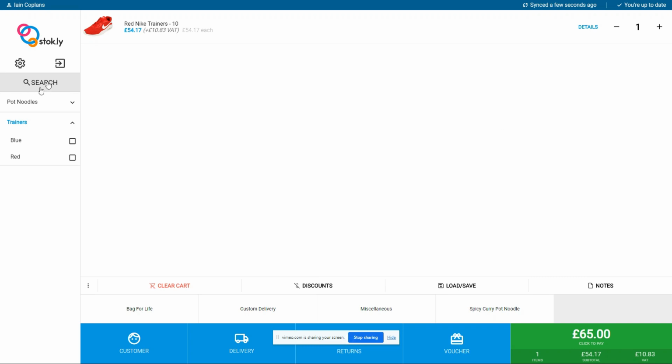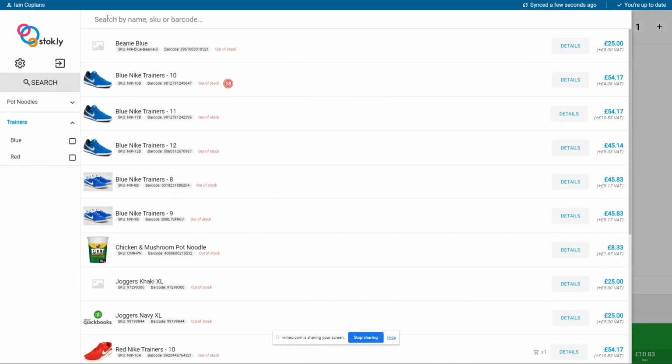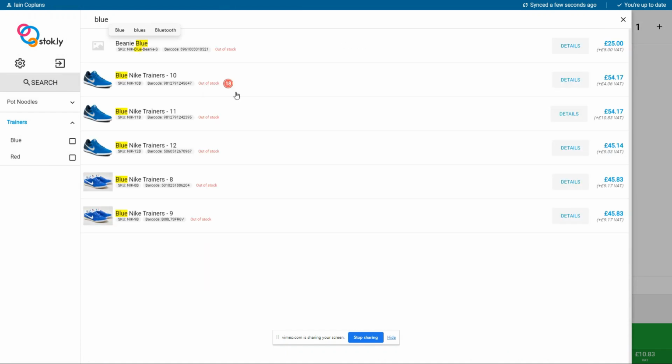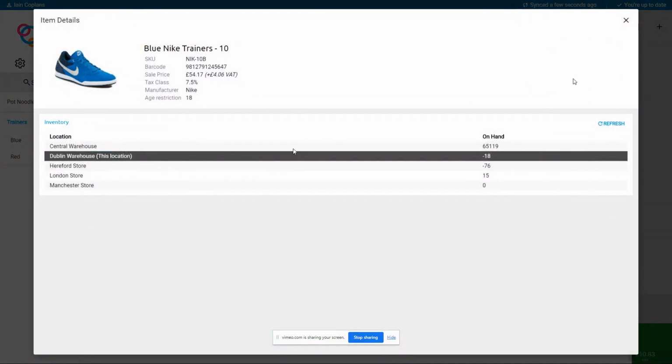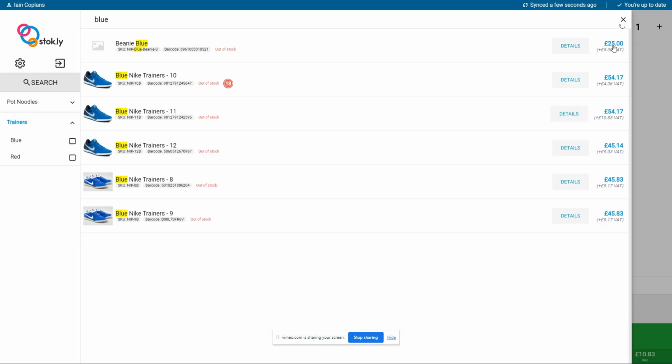We can search for items, and I can type in a word or a SKU code. Let's just type in blue, and it just filters in real time. I can click on details and have a look at the inventory across different locations. And when I want to add in an item, I can just click on it, or as many times as I want.